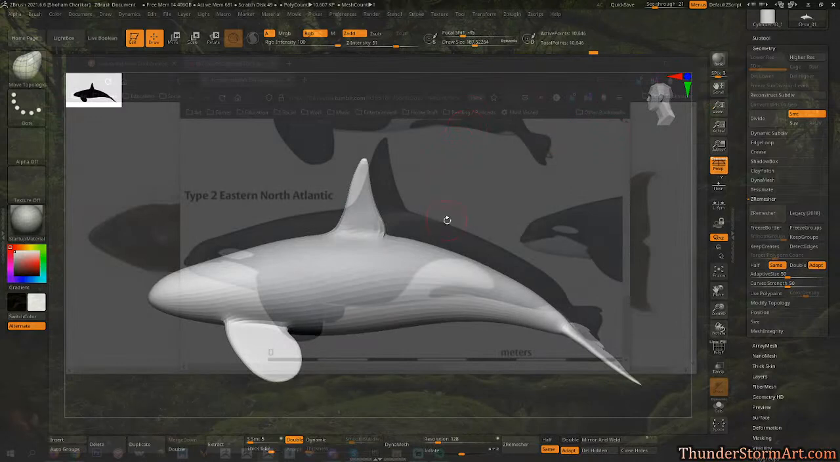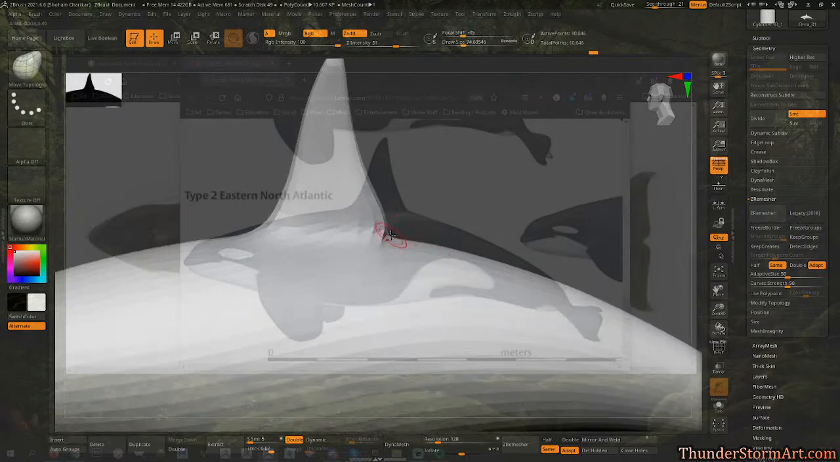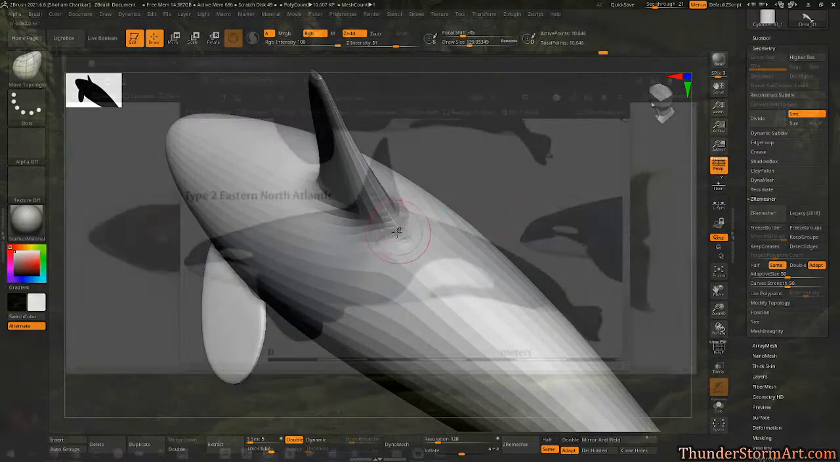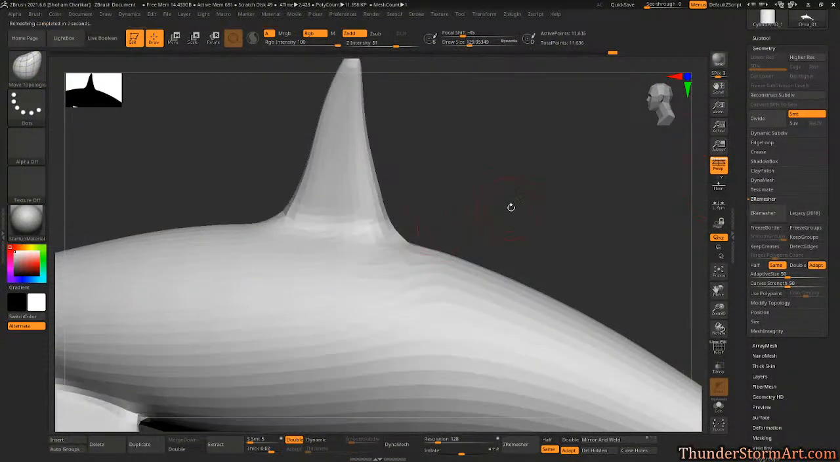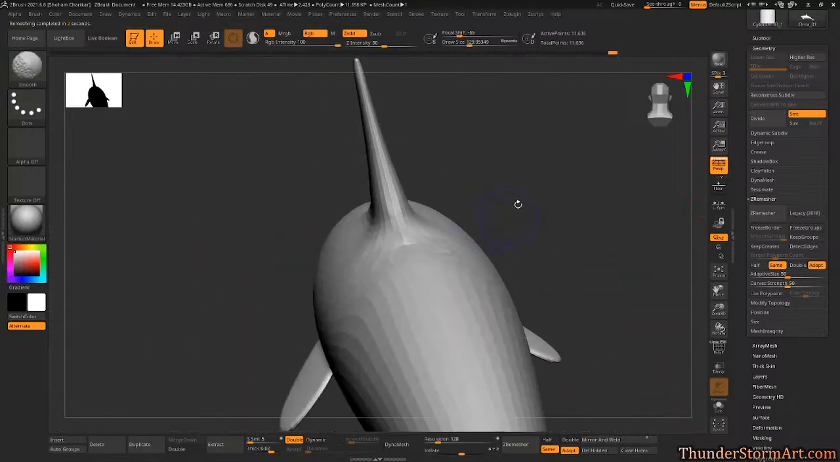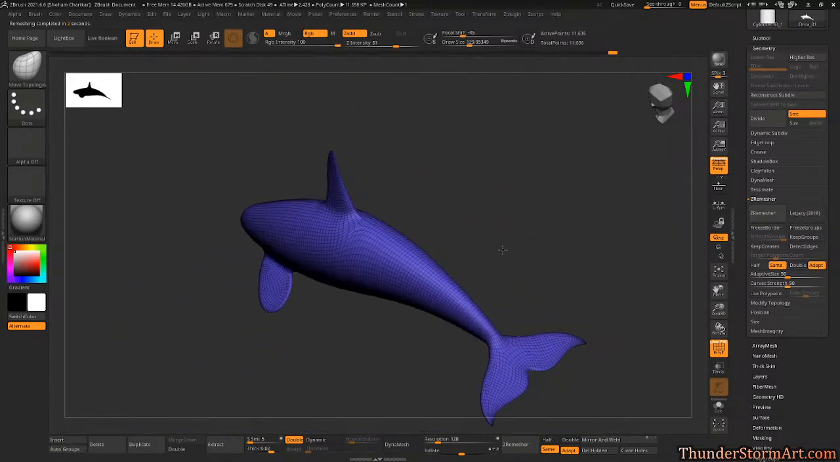Alright. So probably what I want to do is, with symmetry on, pull this up just a little bit, pull this in just a little bit with the Move brush, just to force it to give me a better transition. Okay, and then I'm going to hit ZRemesher on Same again. Let's see, there we go. That's much better. It's a little bit sharp here, but I can live with that. It's much better.